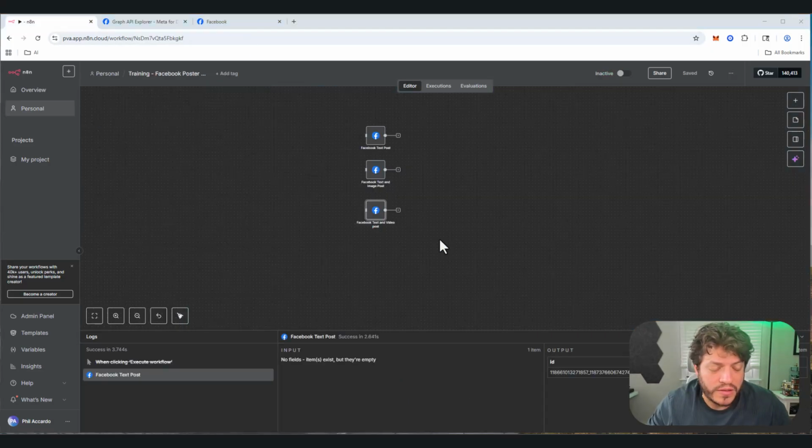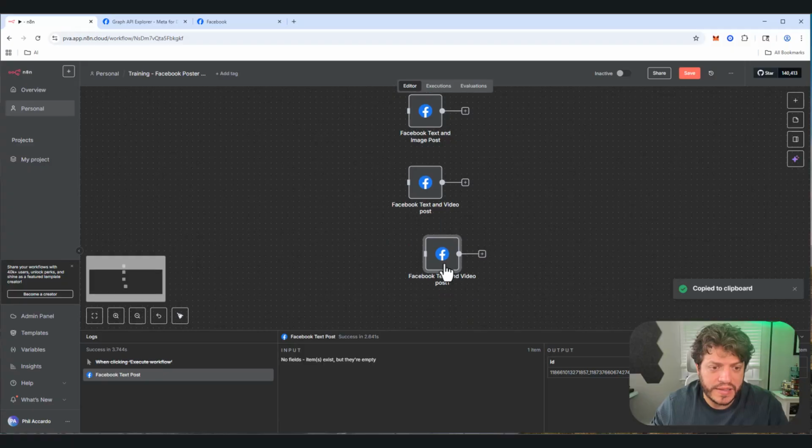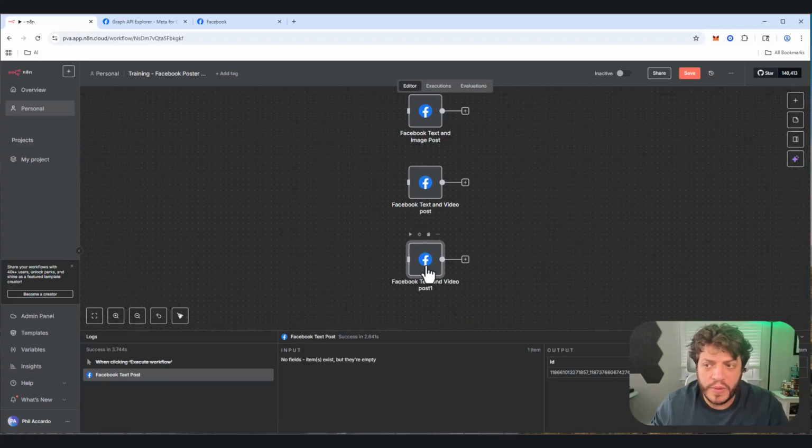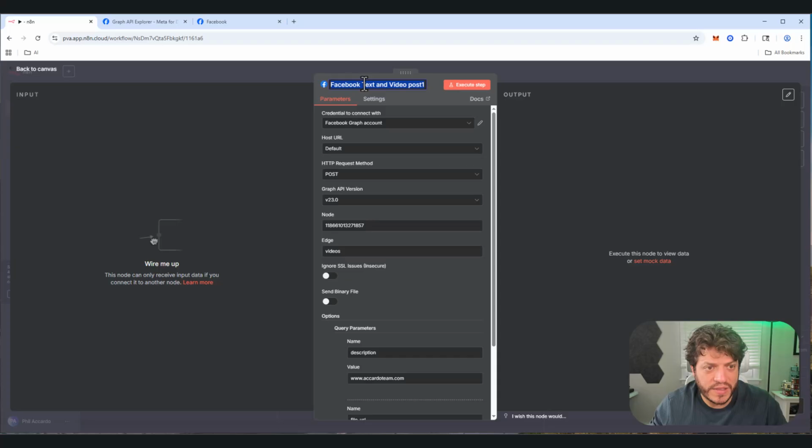Okay. So now we're going to do a multiple image post configuration. I want to copy this again, paste it down here. I'm going to open it up. Facebook text, and we're going to call it multiple image. Okay, so we're going to configure the node first, and again, Facebook Graph account, host URL's default, graph API version 1 2 3. Node doesn't change. Edge goes back to photos.